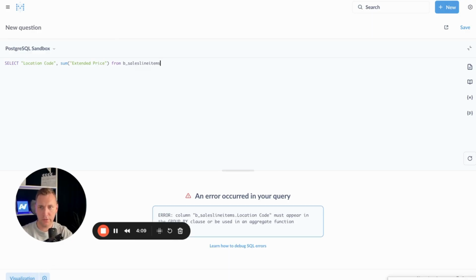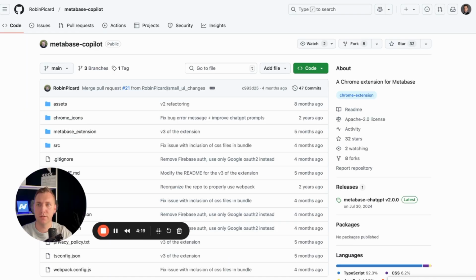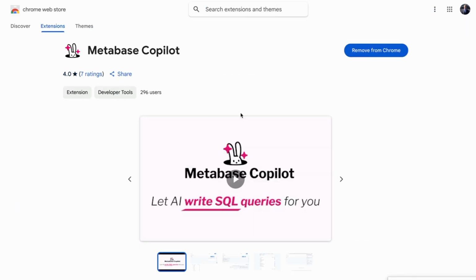And one day I was thinking, is there any LLM available for Metabase, so I can fix my query quickly. So here I found an interesting solution. This is kind of a Metabase Copilot. It is a Chrome extension. And if I go into this Chrome extension, it is already installed in my environment. So I have it here.